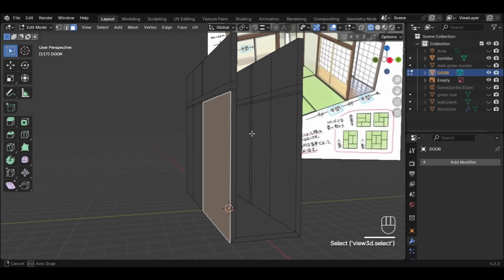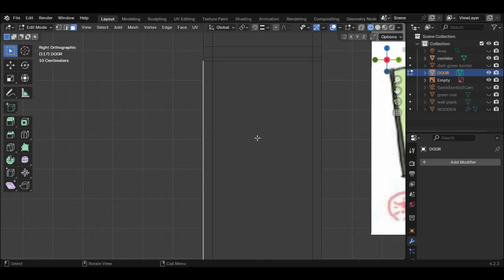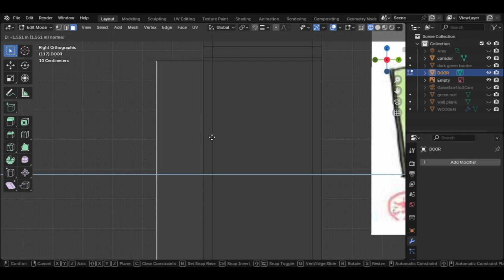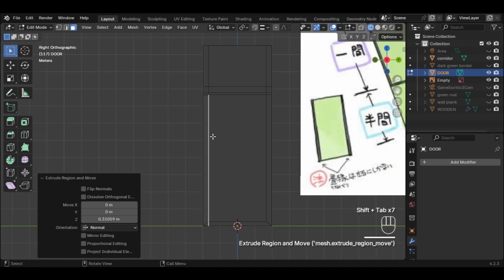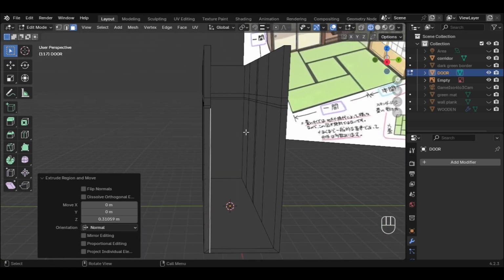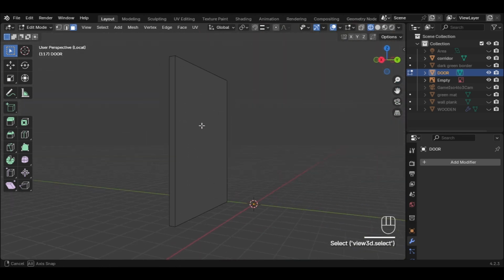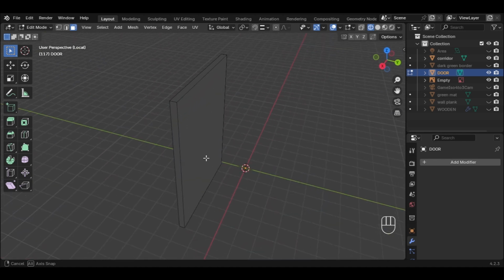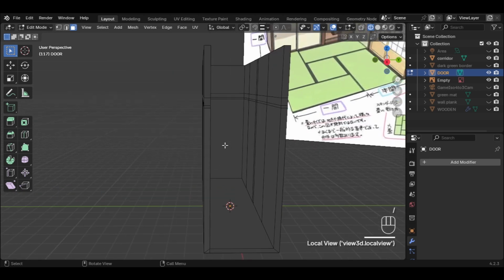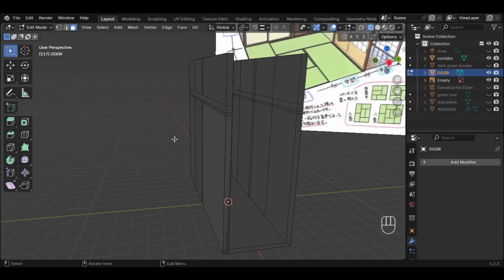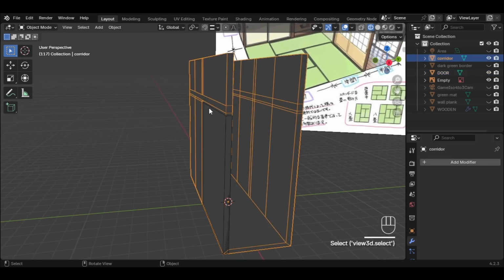So we'll select our face, go into the front view, extrude it by pressing E and bring our cursor on the inner side of the wall. Press Shift Tab to snap it and click. So right now if we isolate our door, it must look like this. As you can see, this is the same width as our wall, and now we'll Tab out and select our corridor again.